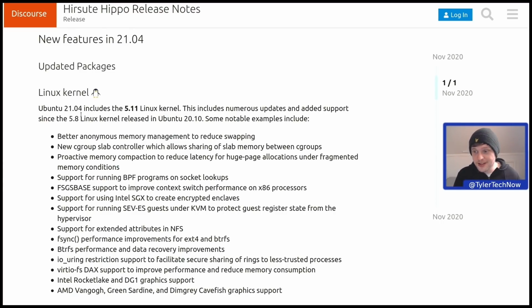So in my most recent upload we checked out the 21.04 release of Ubuntu Mate, which I did actually very much enjoy. Now what we're going to be doing today is the same kind of deal with the standard version of Ubuntu 21.04. We're going to start though by very quickly looking at the release notes, and then we'll jump straight into it. So kicking off the new features of 21.04 is of course the new kernel version of 5.11. Now this includes numerous updates and added support since the 5.8 kernel, which was included in Ubuntu 20.10.